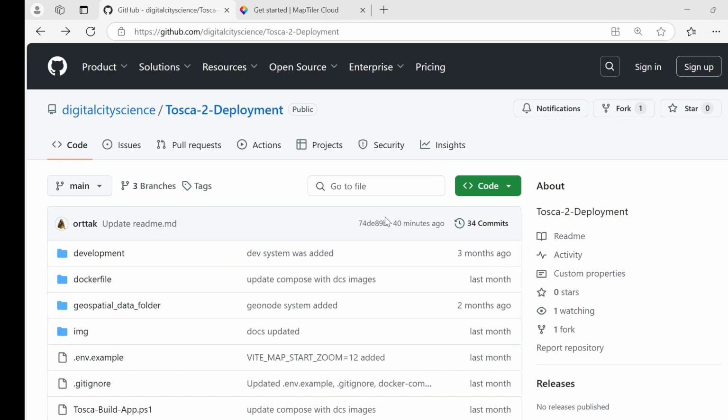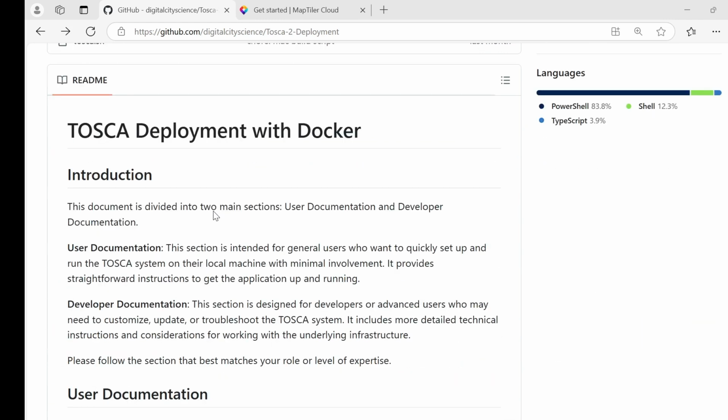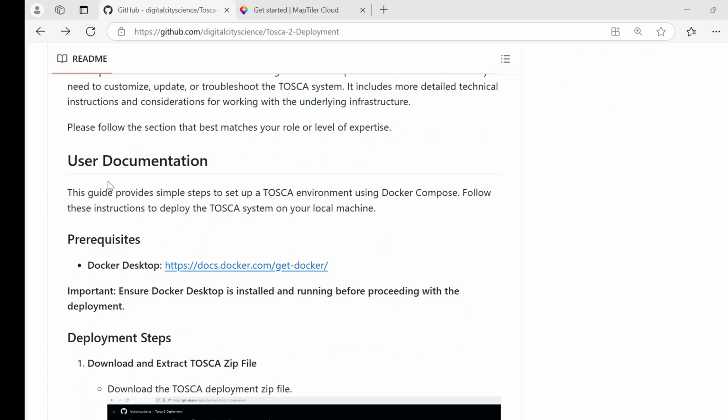Today, we'll see how to deploy TOSCA on your local system. For detailed developer documentation, check the GitHub repository. To start, go to the TOSCA 2 deployment repository. The main requirement is having Docker active on your system. If you don't have it, you'll need to install Docker Desktop. First, download the necessary files from GitHub.